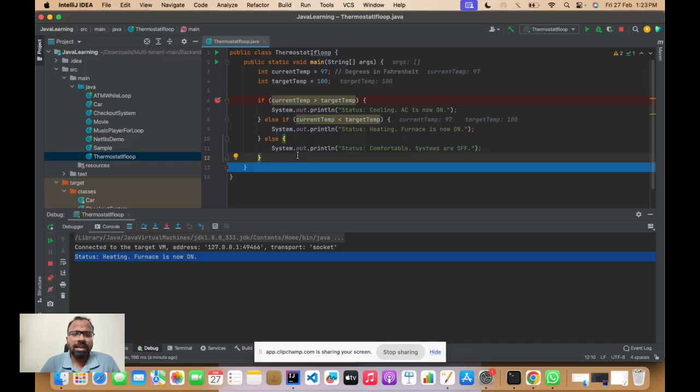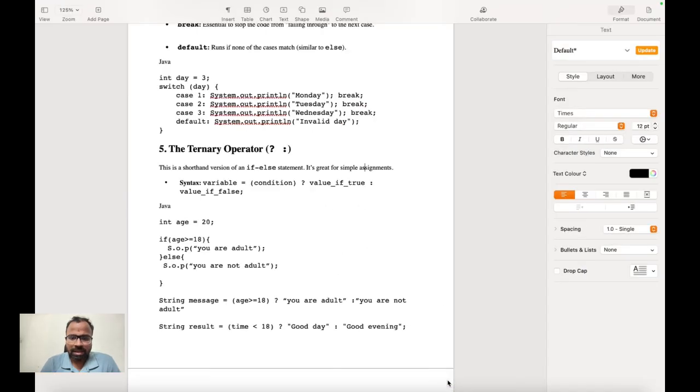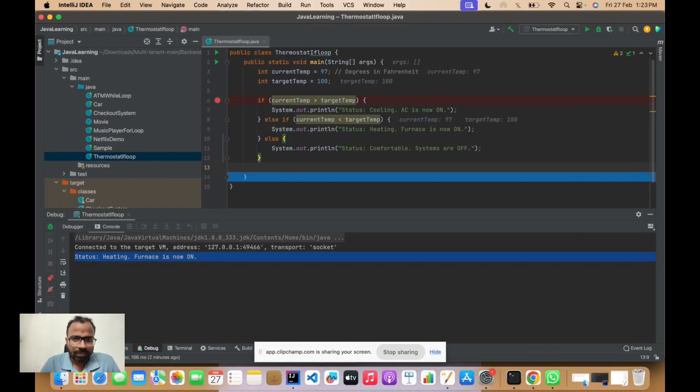Now the same thing using a ternary operator. How do we do it? Let me break this. It's the same thing I have shown you. If age is greater than or equal to 18, you're saying you're an adult. Otherwise, you're not an adult. Similarly here.